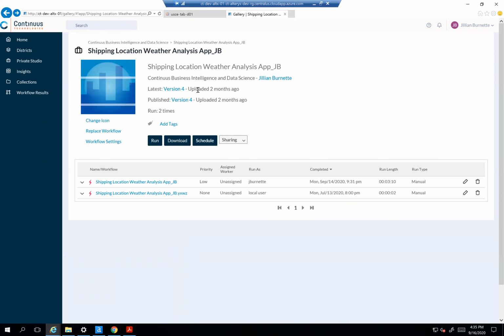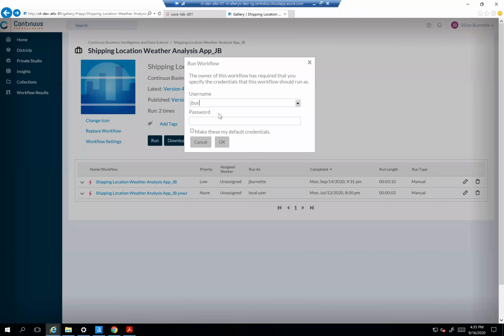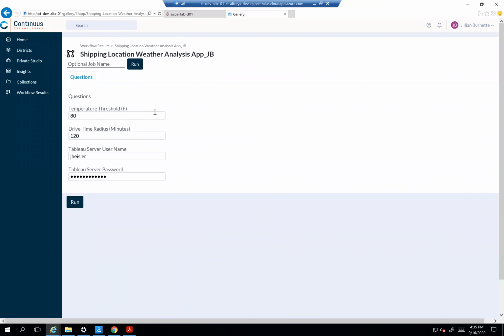So it looks very easy to run. You can just hit your run button and type in your credentials, if I get these right the first time. It'll validate, and then again, you still have that really easy to use interface where you can just change your temperature threshold, minutes, and your Tableau credentials. It'll run right behind the scenes, so your outputs will be ready to go whenever you need them.